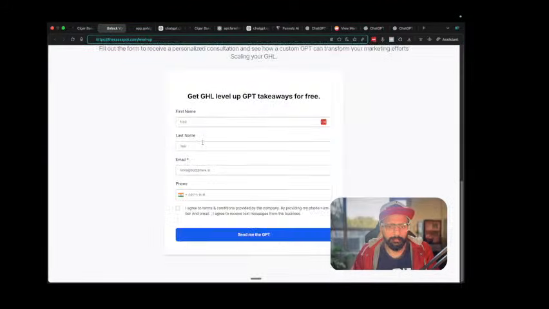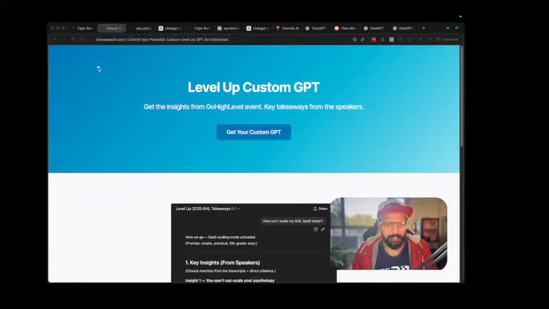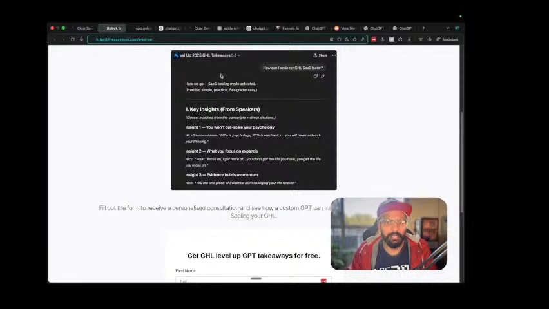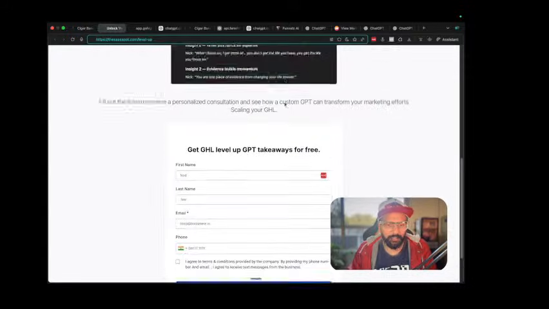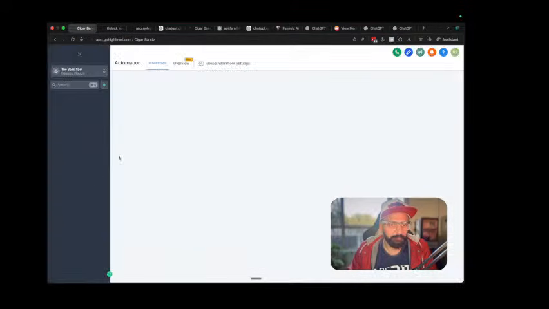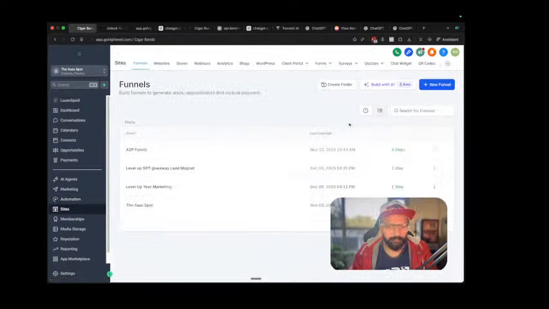So this is the lead magnet page where we are showing them, and now I am summarizing it. Level up custom GPT, get your custom GPT, and this is the real screenshot of a GPT so that people can get a sense of it. How can I scale my GHL fast? Here is Go SaaS scaling mode activated. Fill out the form, personal consultancy, how GPT can transform. Okay, so this we need to remove, and again we'll go back to sites, funnels.